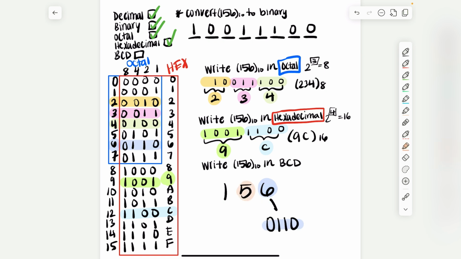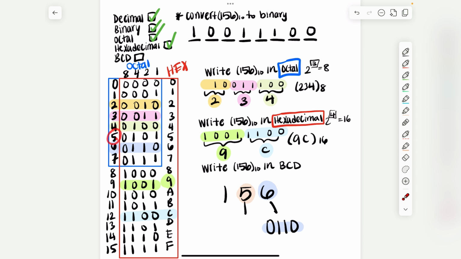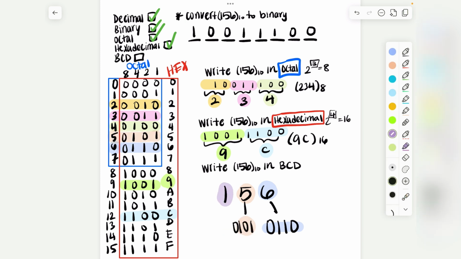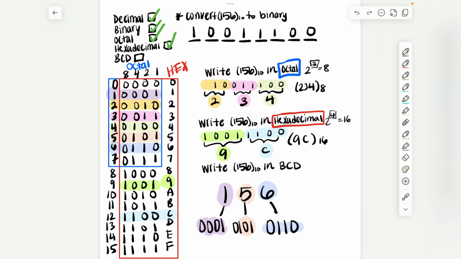Then we have 5. You find where 5 is. 5 is right over here. It's 0, 1, 0, 1. So 0, 1, 0, 1 is going to go here. And finally, what is 1? Well, you search for 1, it's right here. It's 0, 0, 0, 1. So here it's going to be 0, 0, 0, 1. So putting it all together, if we get these a little bit closer to each other, we say that this is our BCD, our binary coded decimal.